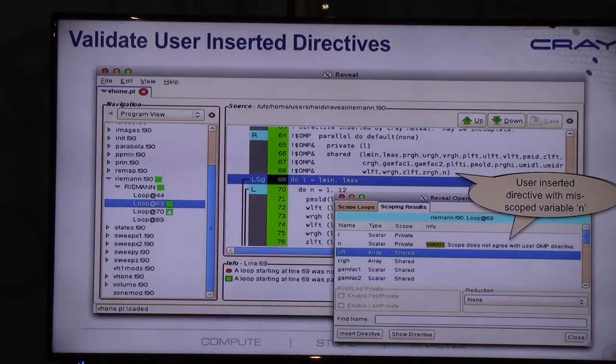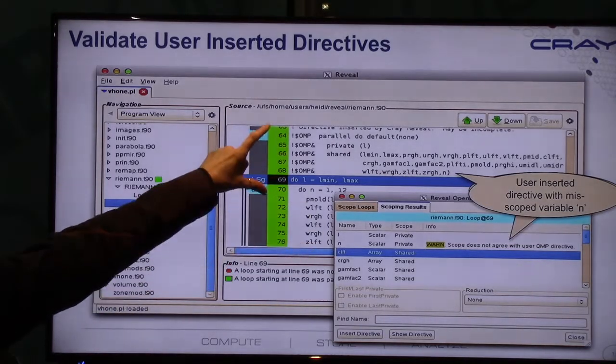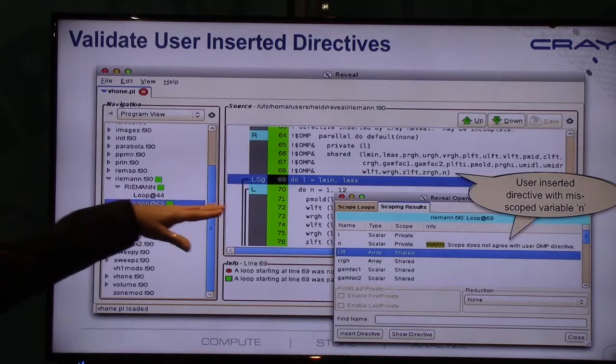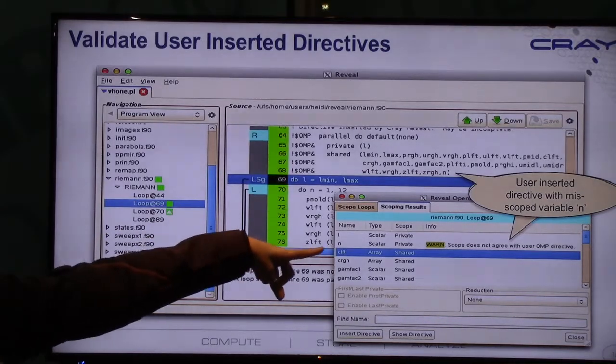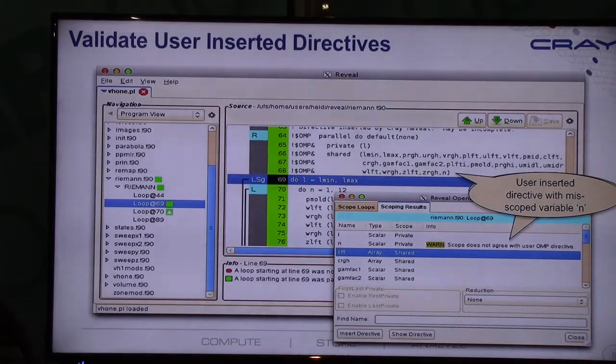The other capability that the tool has is, let's say that I already added OpenMP directives in my source code, but now I'm getting wrong answers, and I don't know why. One of the things that we can do is analyze your OpenMP directives and determine if there's any mismatch from what we think could happen. In this particular case, I made a simple example. I've got a directive that I have inserted here, and I miscoped one of the variables. And you can see that Reveal called it out, saying, hey, variable n is marked as private, but we don't believe that that's the scoping from our analysis. So that is something that you can quickly look at.